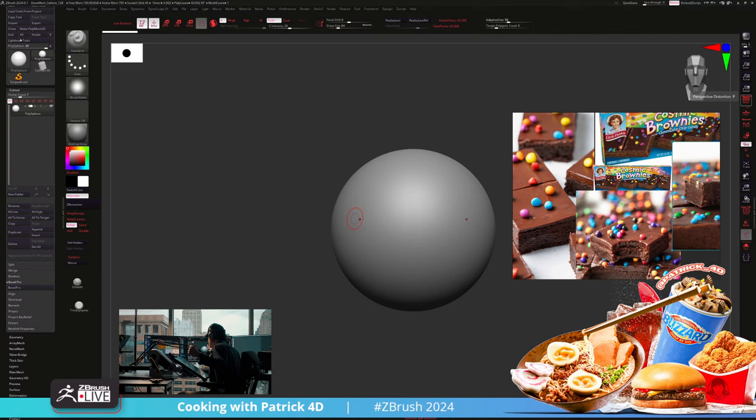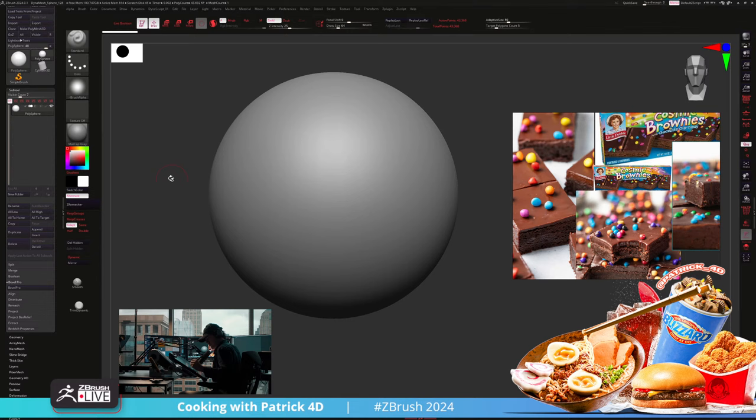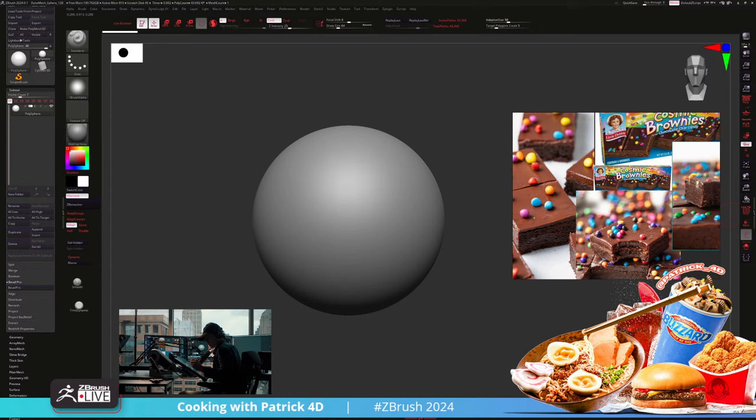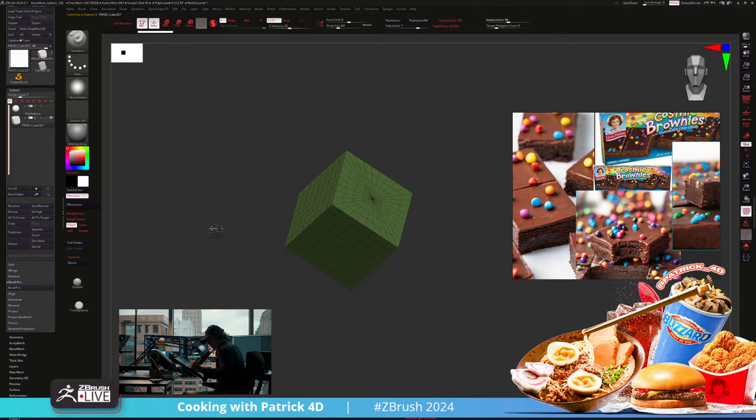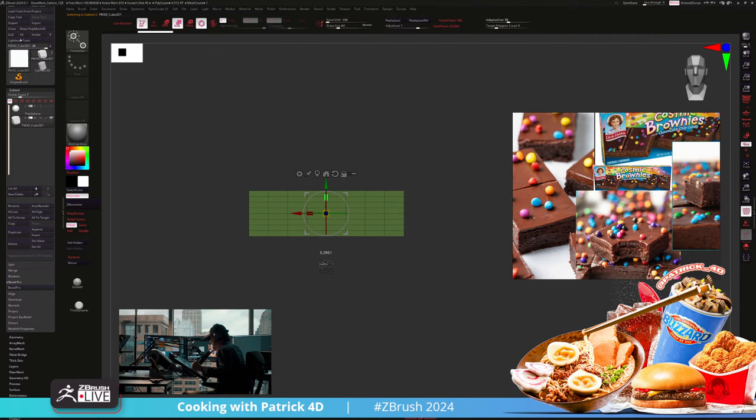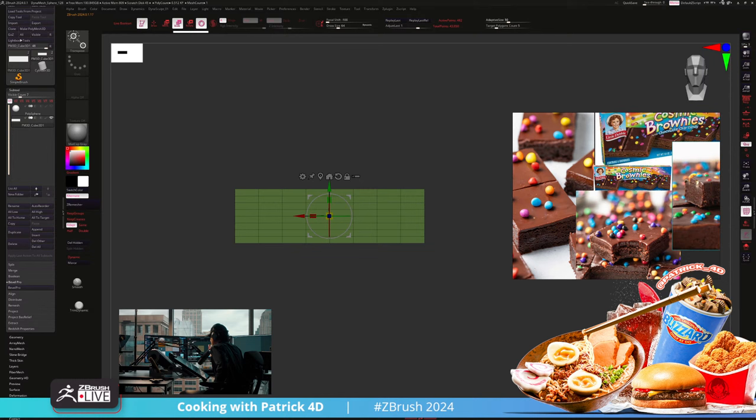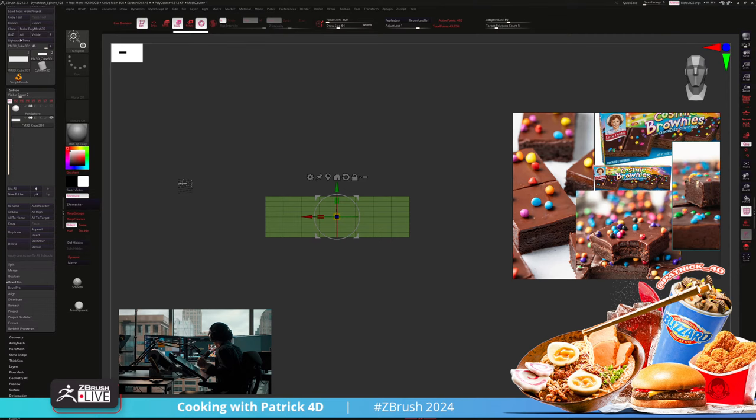Let's see. All right, so I'm going to go in here and create a cube. I'll just shrink this down, just like that. Once we got this little cube here, we'll be good. Let's see how we want to do this. Pretty much what we're looking at here is we're going to go to the textures right there.